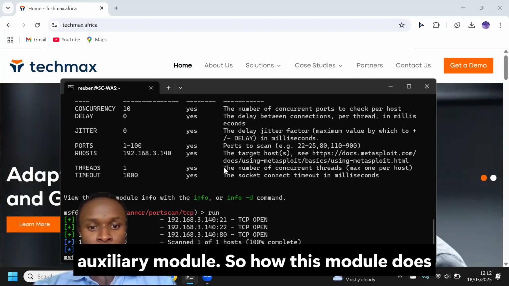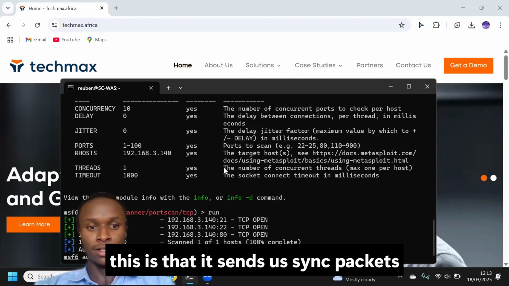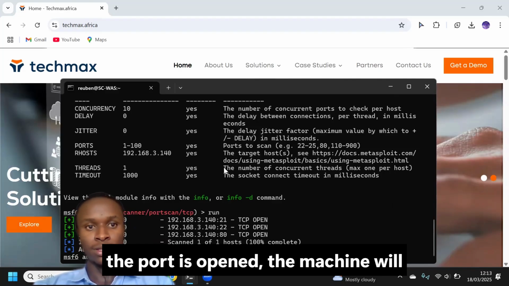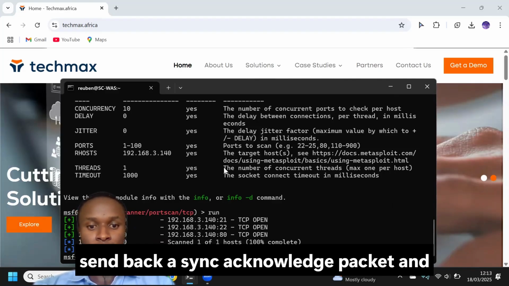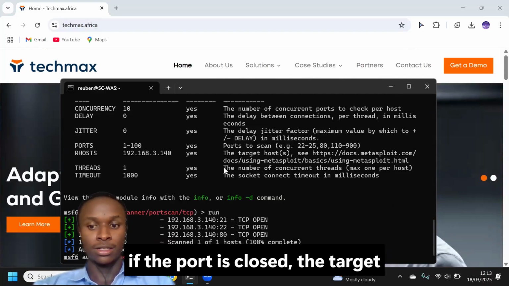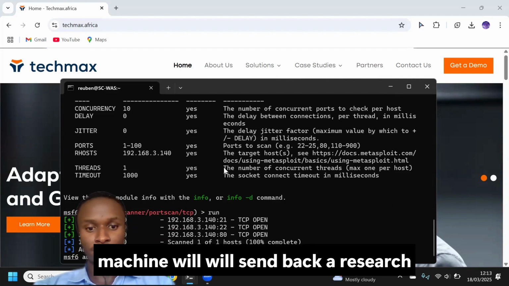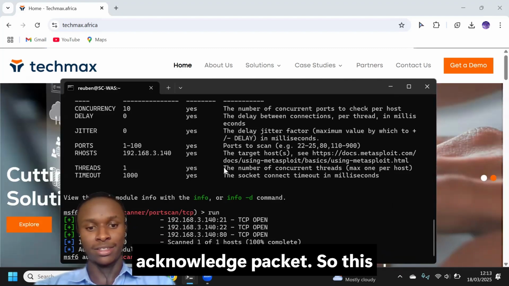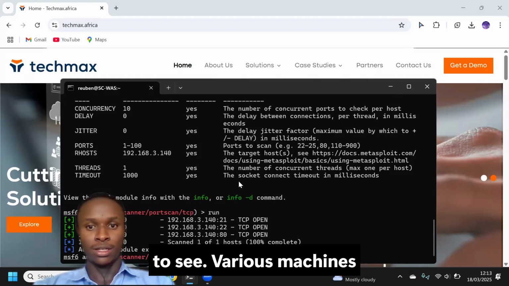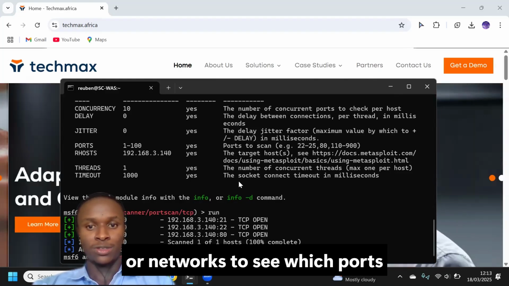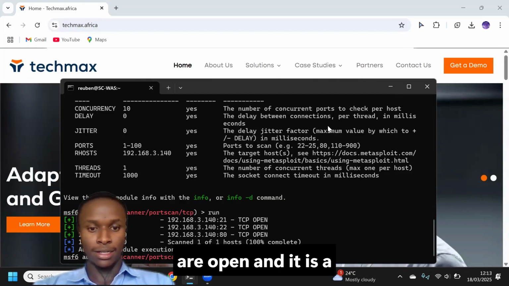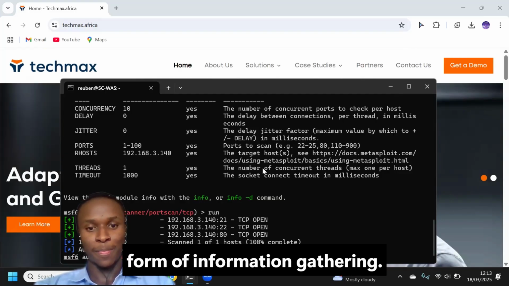How this module does this is that it sends a SYN packet to the target machine. If the port is open, the machine will send back a SYN-ACK packet. And if the port is closed, the target machine will send back a RST-ACK packet. So this is how you can check various machines or networks to see which ports are open, and it is a form of information gathering.